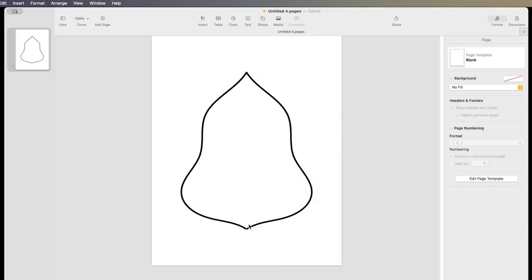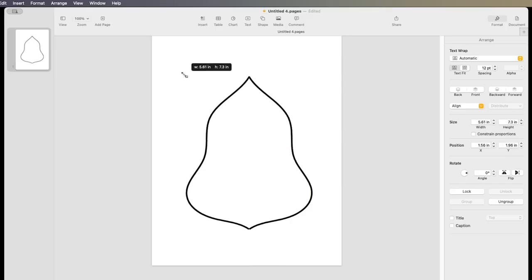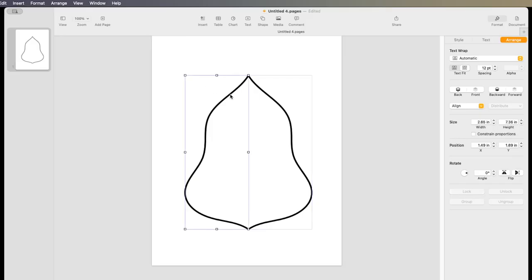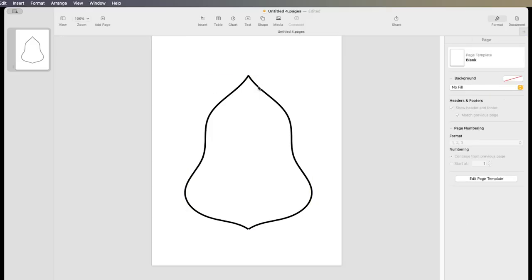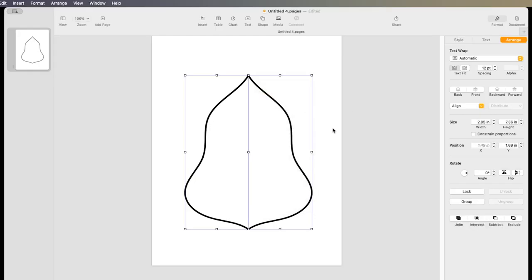Alright, and we're ready to go. And from here, if you want, you can make changes. If you ungroup, you can make changes in the curves, but that's before you group it. You should really get whatever shape you want.